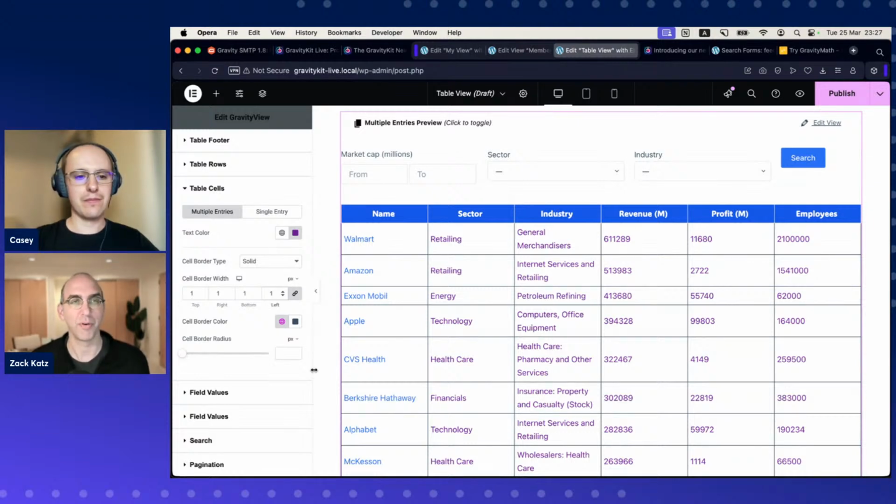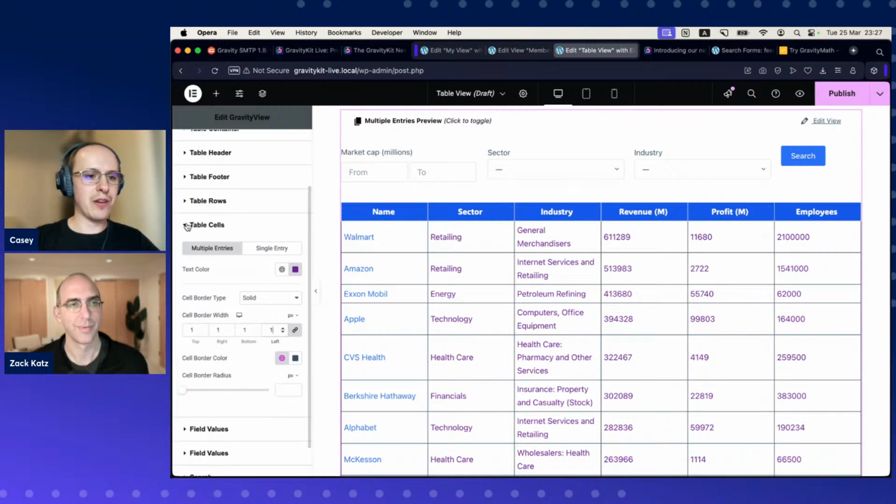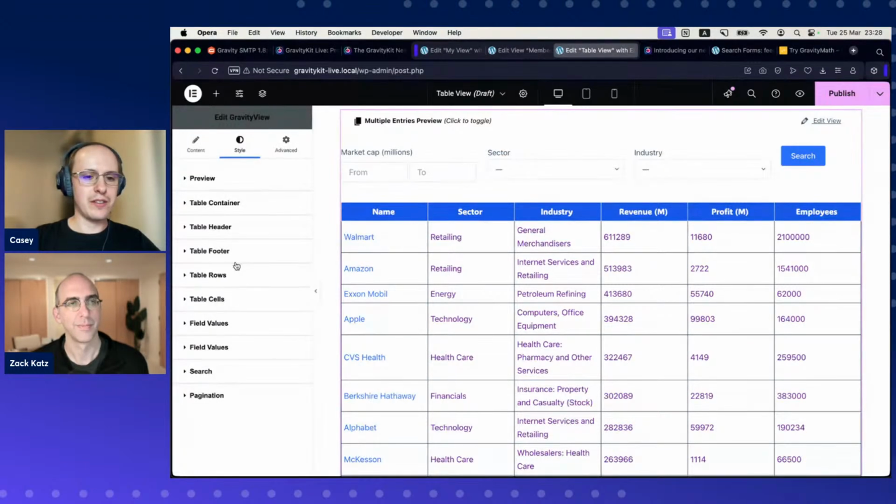Yeah, right. The bordering is really nice with the different border settings that Casey's demonstrating. Absolutely. And that's the great thing about this, because you don't have to have the same border for the cells and the header, for example. Everything is separated here into the different areas, and you can tweak them individually, which gives you a lot of control.